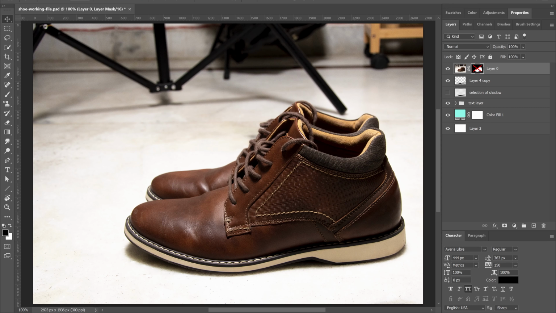So first thing first, what we need to do is create the selection of just this shoes. So I will create a selection of this shoes using pen tool. If you don't know how to use a pen tool, I have an in-depth video on this, and I'll paste the link for that video in my description section and also somewhere in this video as well. So you can go through that video, learn how to use the pen tool, and then come back to this video and then work from there.